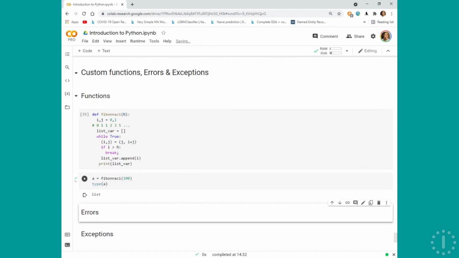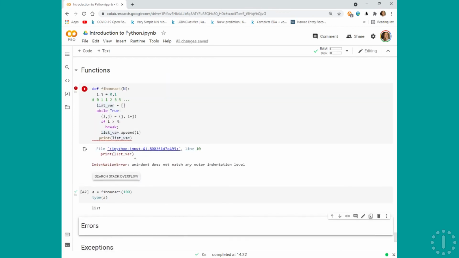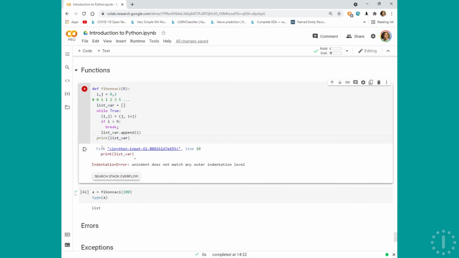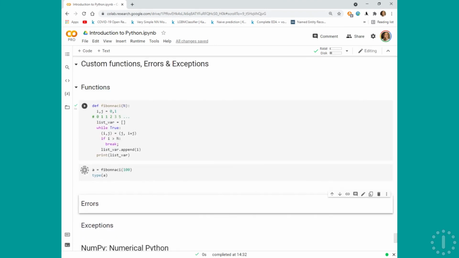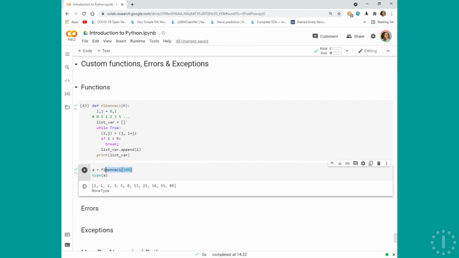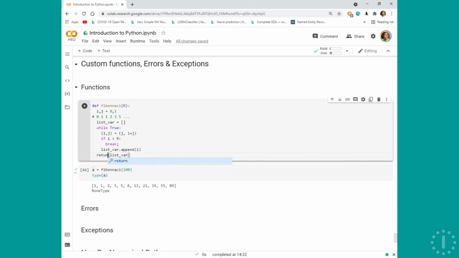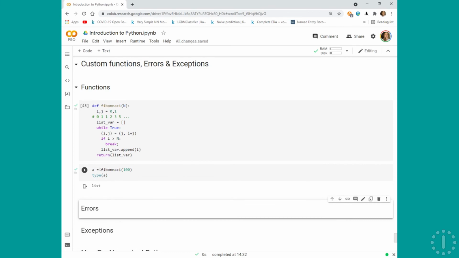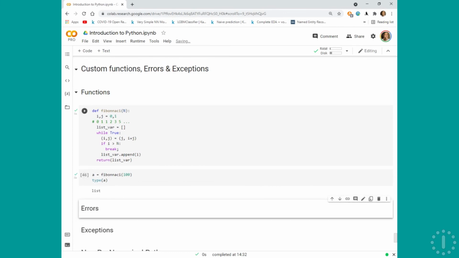But now, let's do it like this. If the Fibonacci function just prints the values, then A is not initialized by any value, it just returns NoneType, because here it's not saying return. If it says return, then it will return the Fibonacci list defined here.